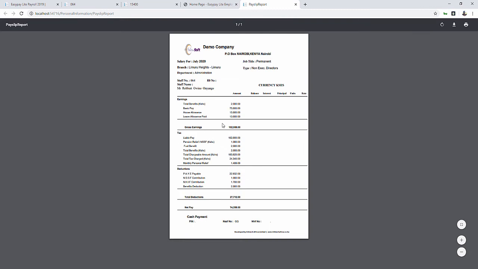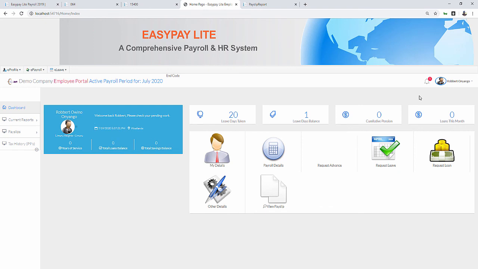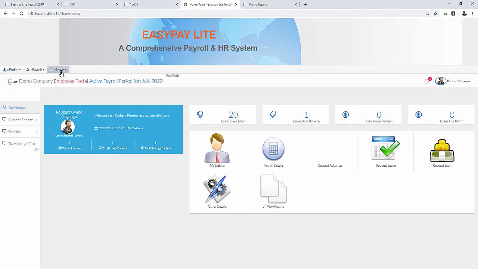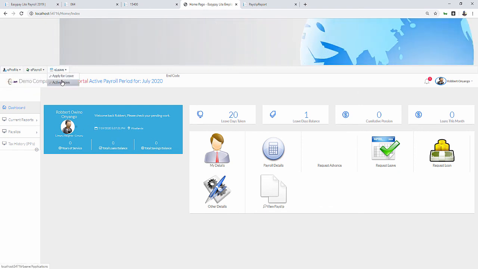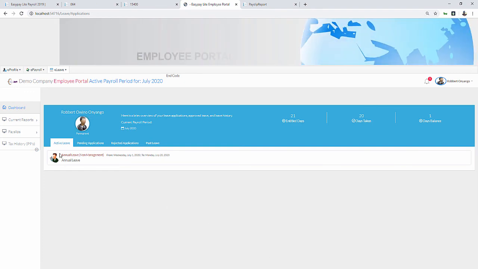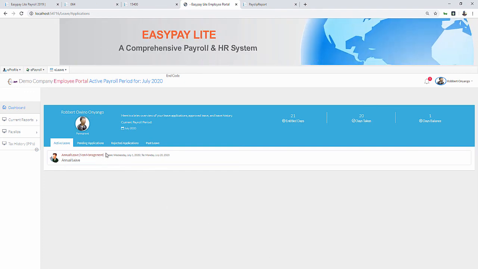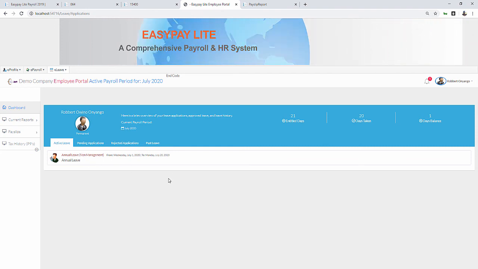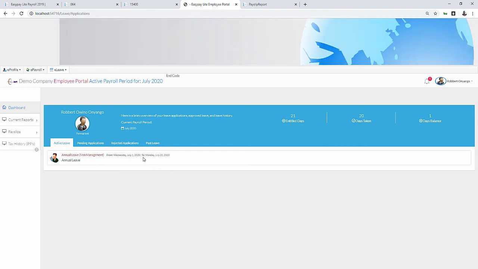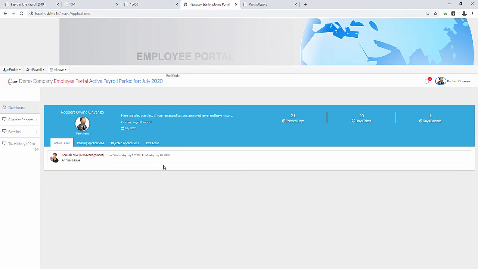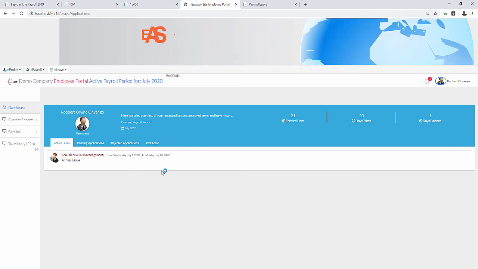We can view our changes and see that indeed our leave was approved and effected. So if we look at our leave, we can see that the non-management leave process was done and it was approved and effected. So that is how we would go about administering leave.